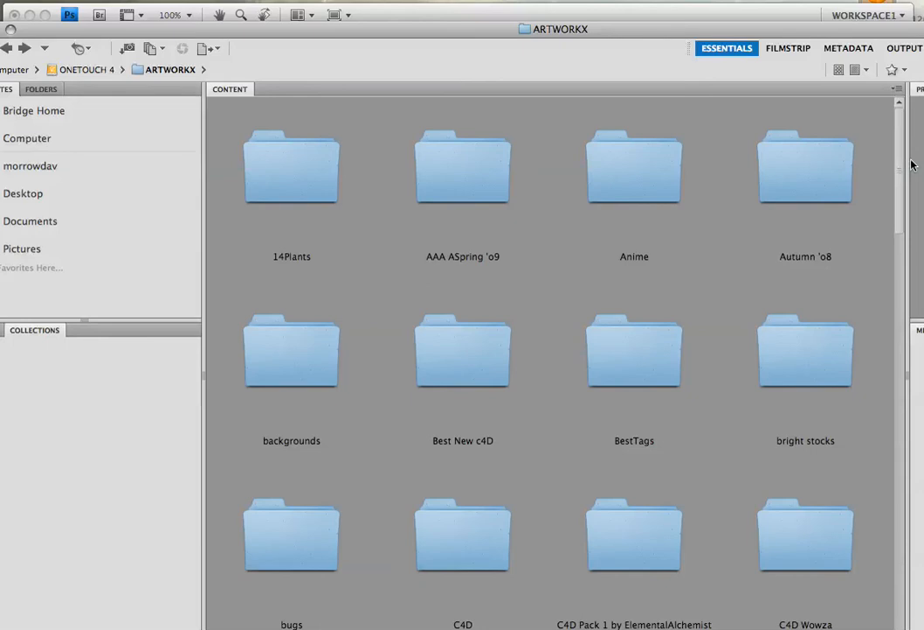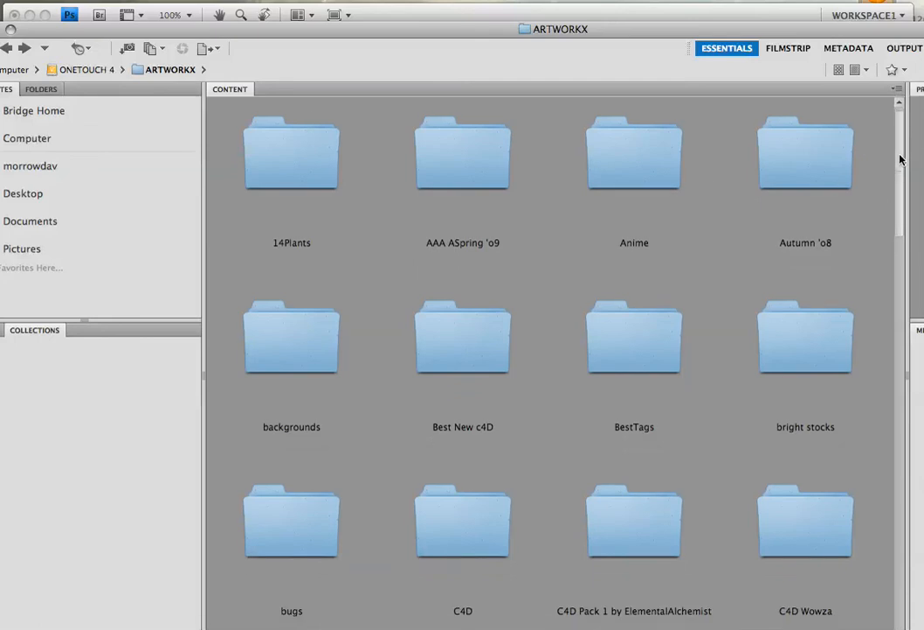So I have an external drive. If you think you can't afford it, think again. You can get like a 2 gig flash drive for like $6. I have some deeper ones than that, but anyways, that's just my preference. So I organize all my images into categories that I'm familiar with.